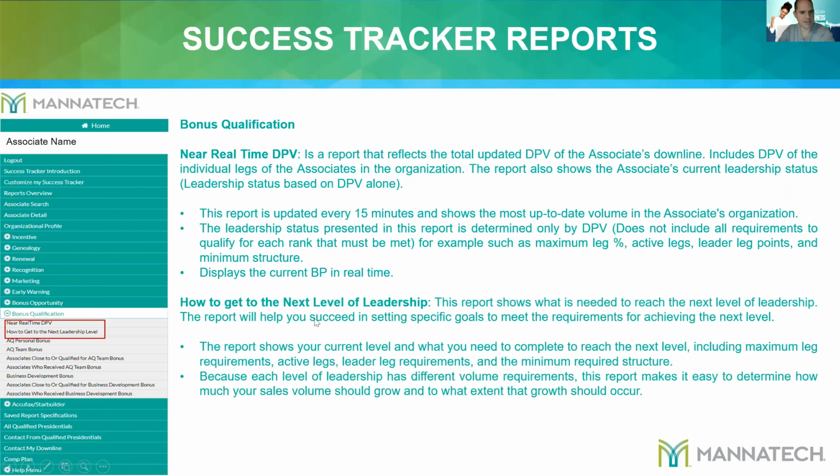The next report is how to get to the next leadership level that we're going to show in this same section. This report shows what is needed to reach the next level of leadership. The report will help you succeed in setting specific goals to meet the requirements for achieving the next level. The report shows your current level and what you need to complete to reach the next level, including maximum leg requirements, active legs, leader leg requirements, and the minimum required structure. Because each level of leadership has different volume requirements, this report makes it easy to determine how much your sales volume should grow and to what extent that growth should occur. Again, the benefit, your leadership level, and for those who are bronze presidential or higher, the global pool.